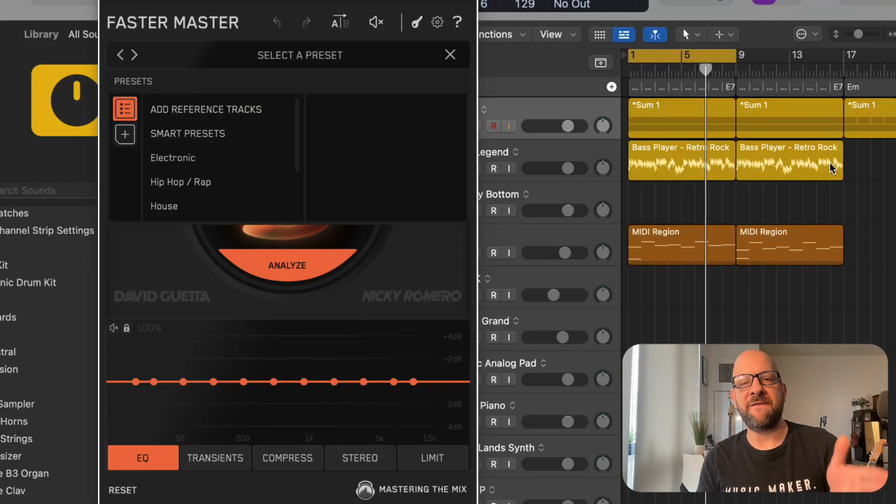Today we're taking a look at FasterMaster by masteringthemix.com. These guys make some really cool plugins for mastering, as the name suggests. This is their latest one. It is an all-in-one plugin for your consideration for your mastering needs. Very quick to use, hence the name FasterMaster. Very quick indeed. So let's just check it out here.